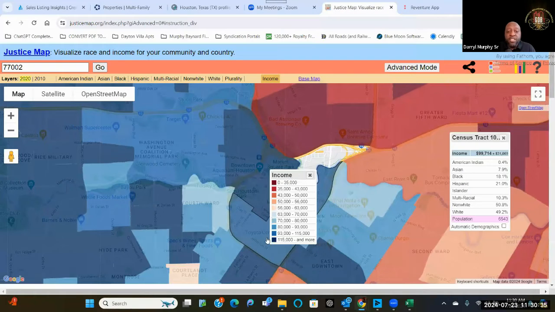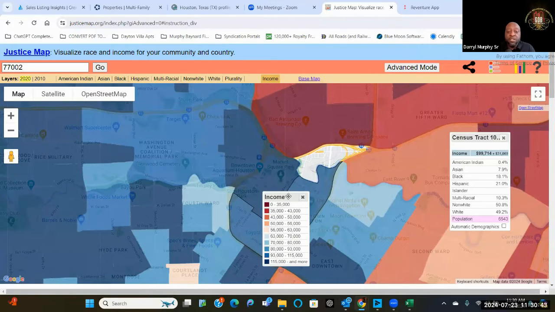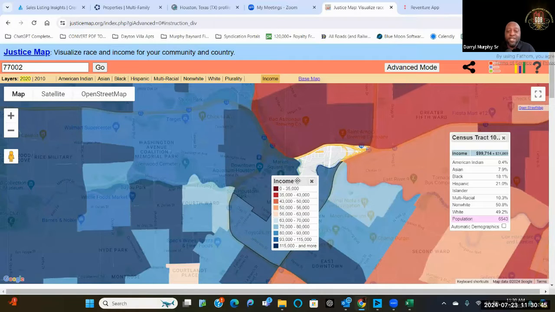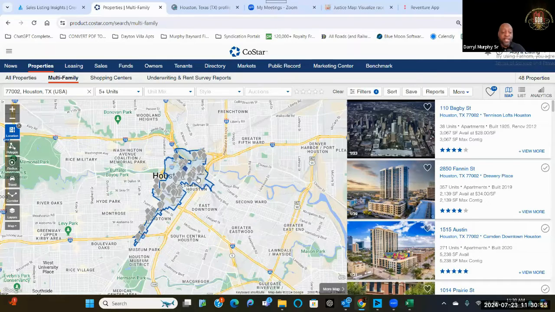And as you can see right here, Justice Map is, maybe I am between here. Maybe it's not the 80 to 90. Maybe it is. I'm trying to compare these colors, everyone. So, you know what I'm saying? Okay, so maybe it is. So let's say that it is. Okay, good. All right.